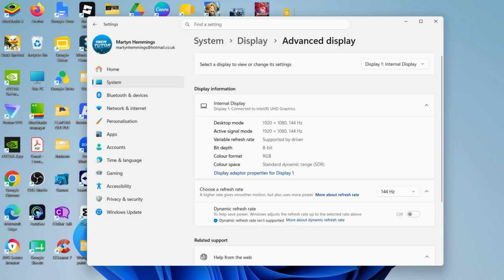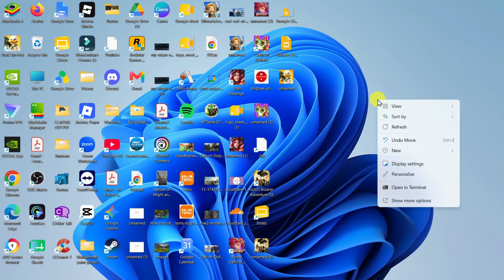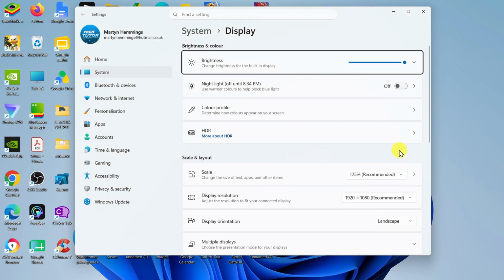Now to do this, what you want to do is be on your desktop and just right click onto a blank space of your desktop. What that's going to do is open up a window like this. From here, you want to click onto display settings. What that's going to do is open up your display settings window.